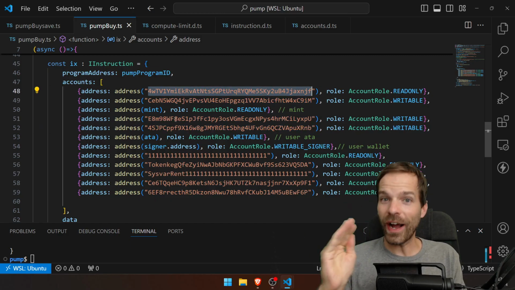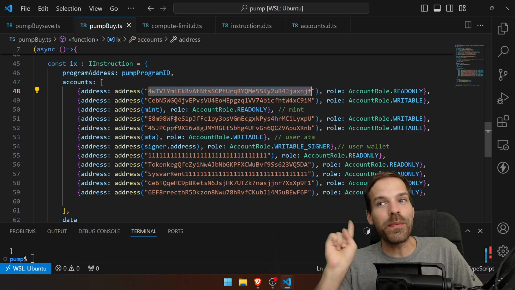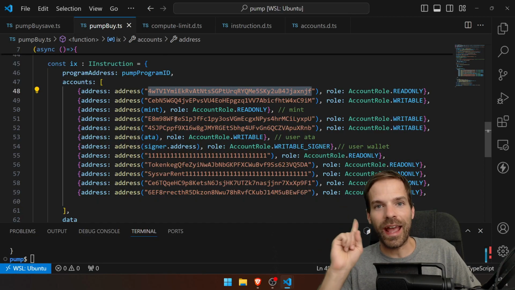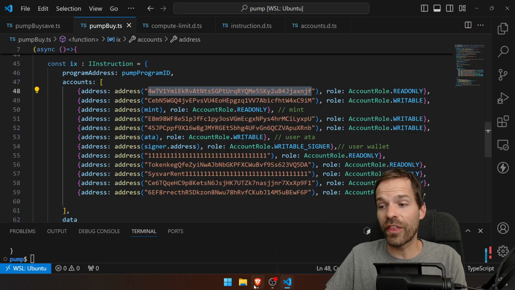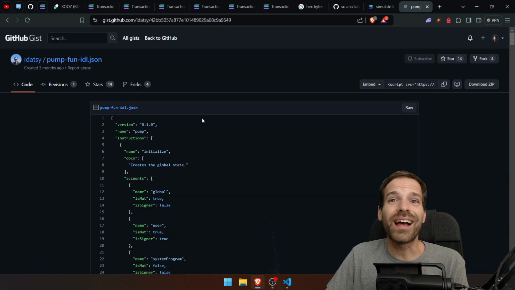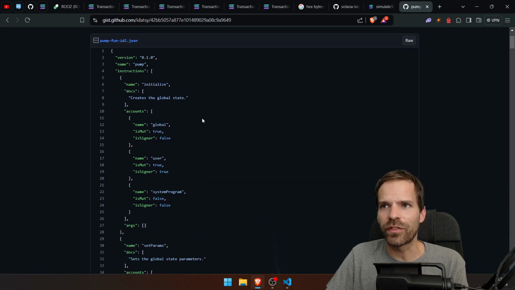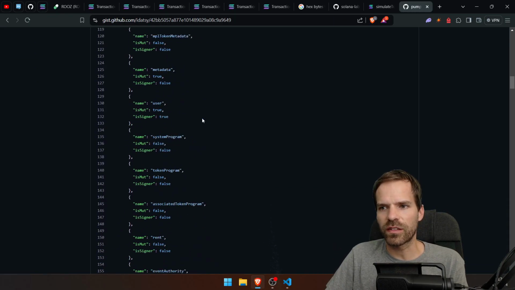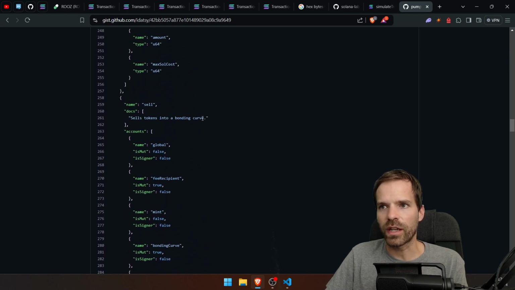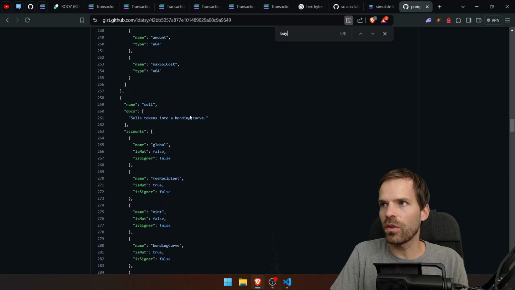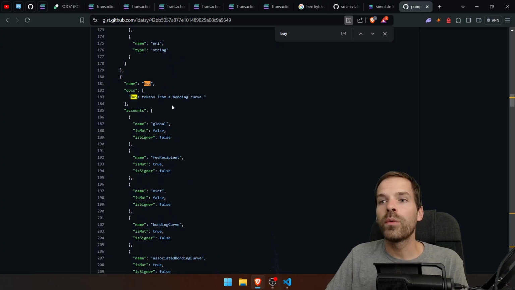Hint, if you find an IDL, maybe you want to use that. And in fact, for pumpfun, there is an IDL. Just Google that. Somebody has created an IDL for it. We would need to check if that's the correct one, like if that's actually accurate. But there we would see all of the instructions, and there's also the buy somewhere where we see all of the accounts with the names and stuff.